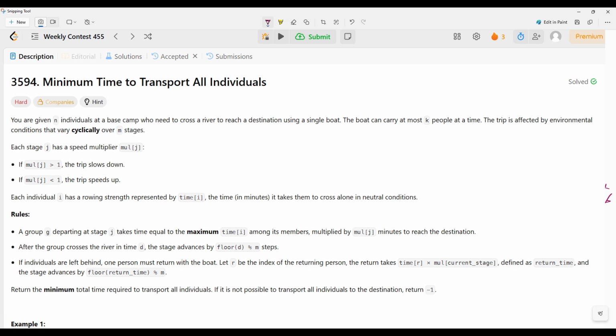Hello guys, welcome back. In this video we are going to understand this LeetCode problem from contest 455, and this is the last question. The question says we have to find the minimum time to transport all the individuals.